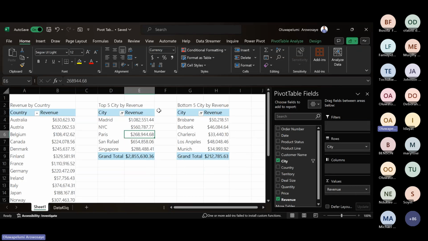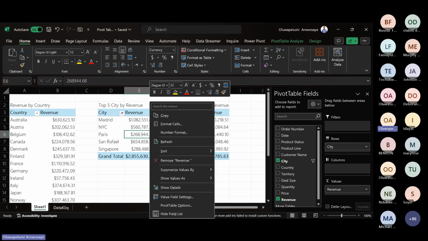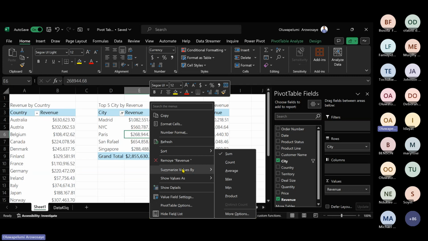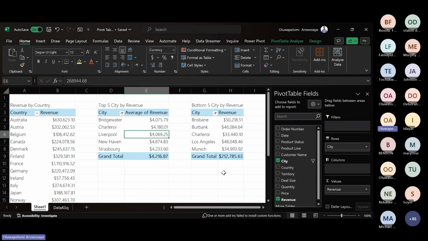Let's say I want to check the top 5 cities by my average revenue, not the whole sum of it. What you need to do is right click. When you right click, you see Summarize Values By. You can summarize by sum, count, average, max, and so on. I'm interested in average. When I click on average, you can see it changes the number for me and gives me the average.